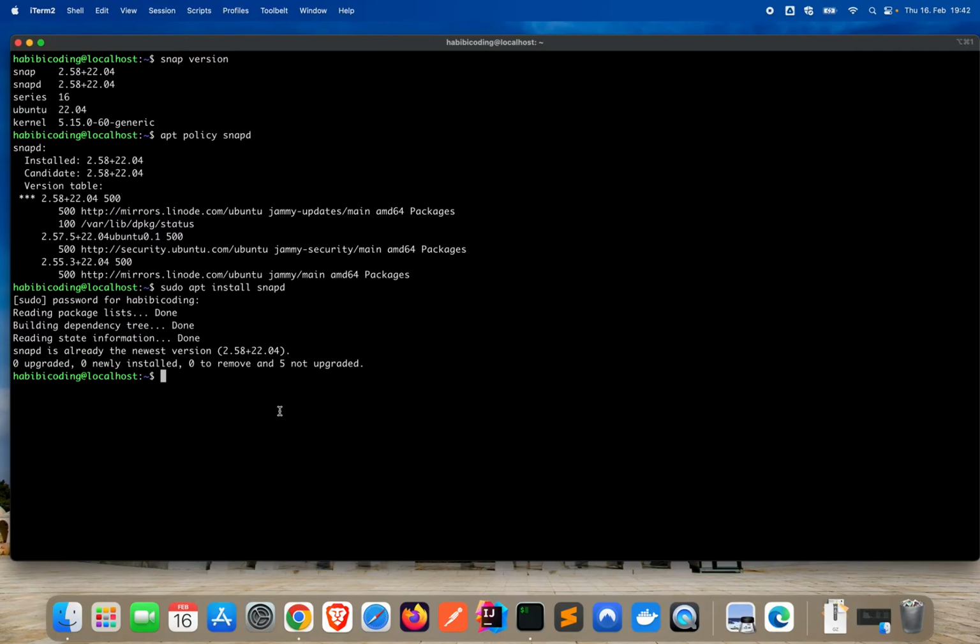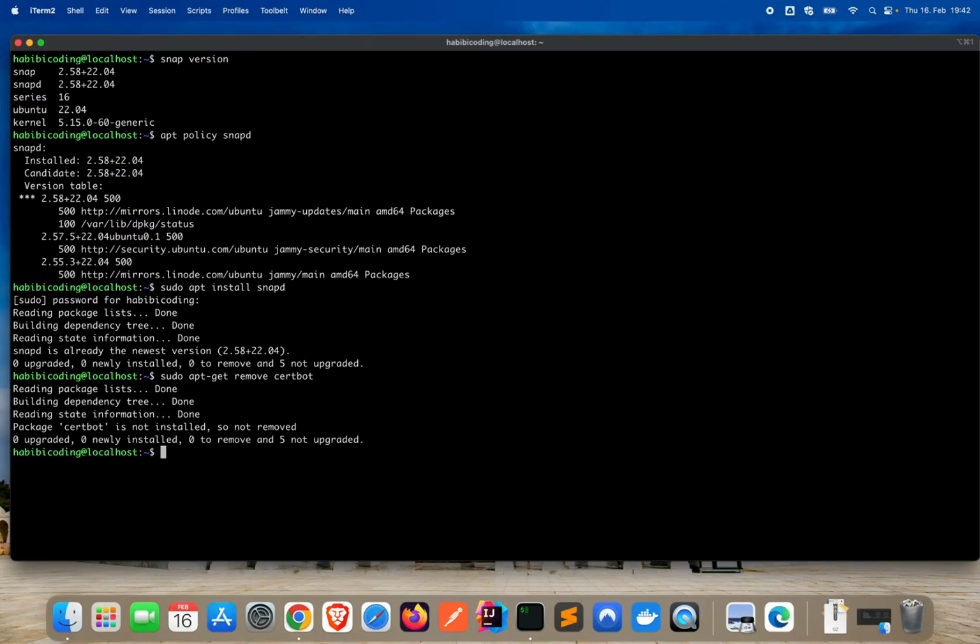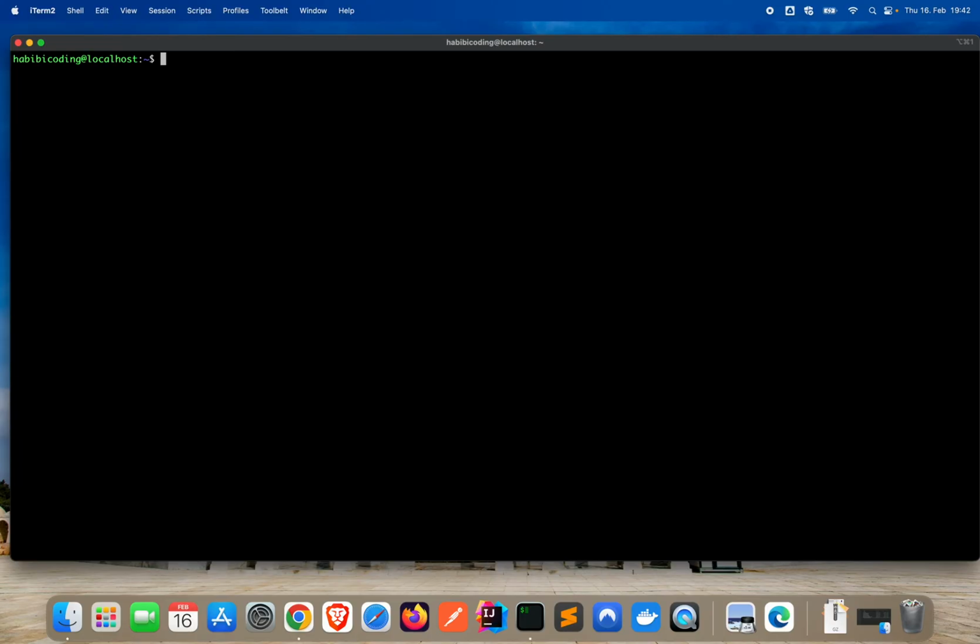Just to make sure everything works now, maybe some of you already have played around with it, and just to make sure you don't have some old Certbot packages on your machine, make sure they are removed: sudo apt-get remove certbot, to make sure no old, deprecated packages are here. As you can see, I don't have anything, so that should be fine. And now we can install Certbot. Just let me clear the screen. To install Certbot: sudo snap install --classic certbot.